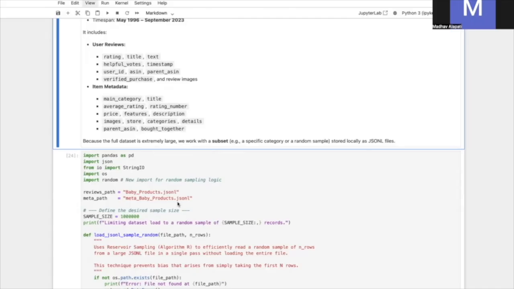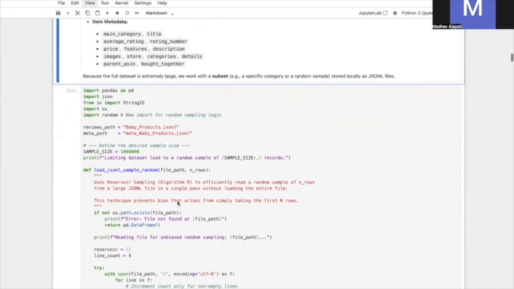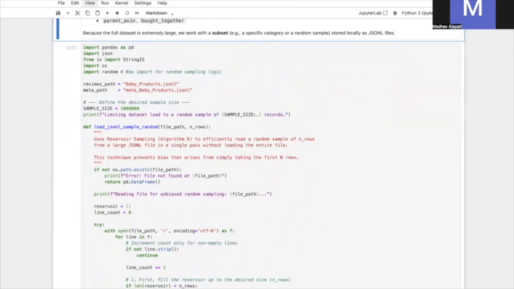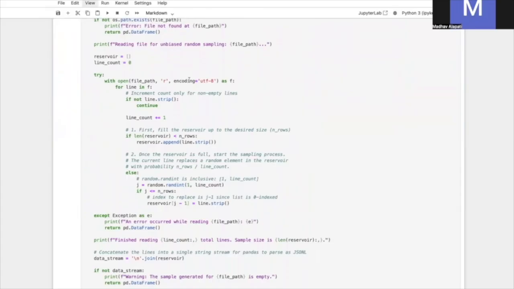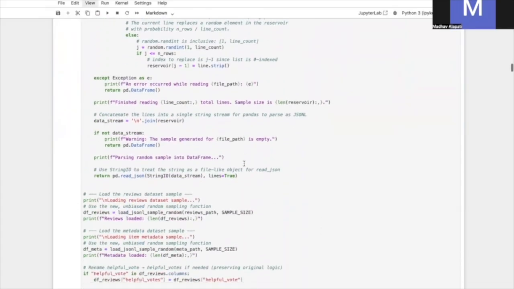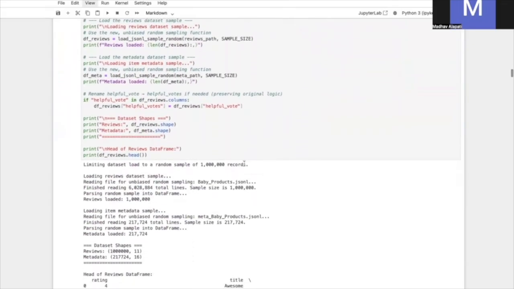And in order to avoid bias from just loading the first subset, the first couple of years or the last couple of years, we use reservoir sampling to randomly sample 1 million of these reviews. What this does is allow me to have an unbiased random sample, as seen in the code, and I'm able to come back with 1 million of the regular reviews and about 217,000 of the metadata records.